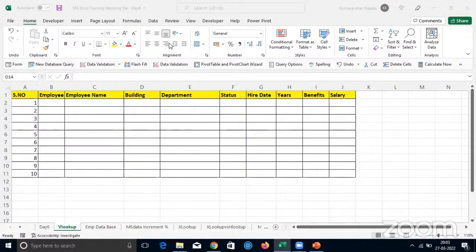What is today's session all about? What is the difference between VLookup and XLookup? How many of you are using VLookup? Can you put it in the chat or unmute? What is the use of VLookup? Anyone can explain? I will explain myself. First, I will introduce myself. I am Kumaravelan Kaadai. I am the People and Process Consultant for KM Kaadai Beta Excellence Training Academy.